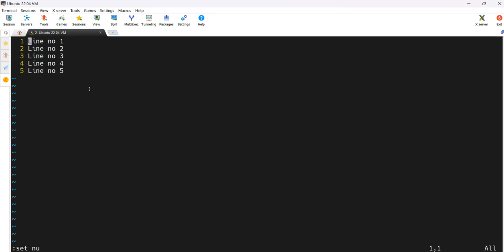If I want to copy this, I will just press yy. If I come to line number 5 and say p, you will see it inserted a new line after line number 5. Last time I did yy, that means we copied that line, and when I came at the end of the file, that is line number 5, and pressed p, it pasted.